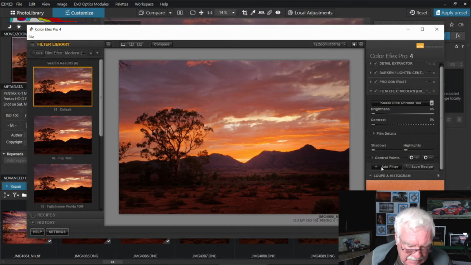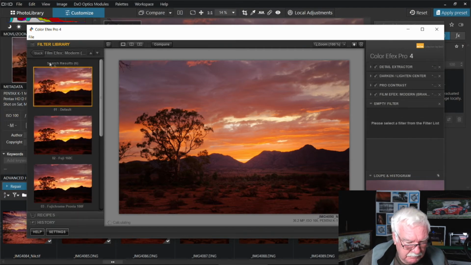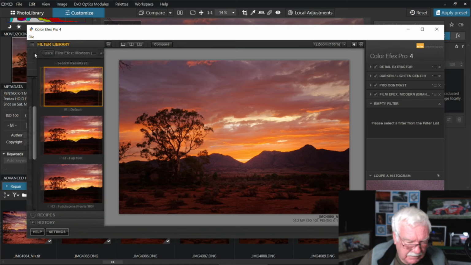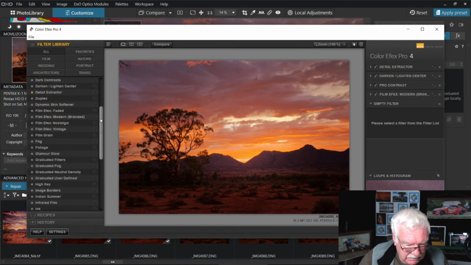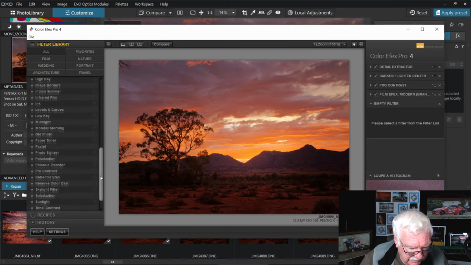Exactly, and it's limitless. You can go on adding filters. There's no limit to how many of these you can do. You just go again, add, and go back to the main menu, and you can mess around in here. Oh goodness, they've got a lot more there than I remember. Yeah, there's image borders, there's infrared, there's inks, levels, curves, and so on. There is lots and lots.